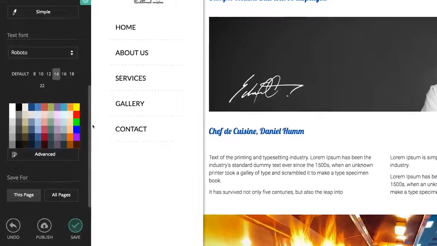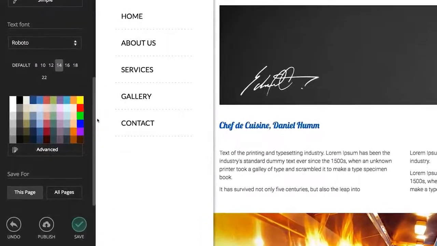Once you have made your choices, all of the title and text fonts have been updated on the current page. Now you need to decide if you want to save and apply these changes to just this page that you are working on or to your entire site. As you can see, there is an option to save for this page or all pages.